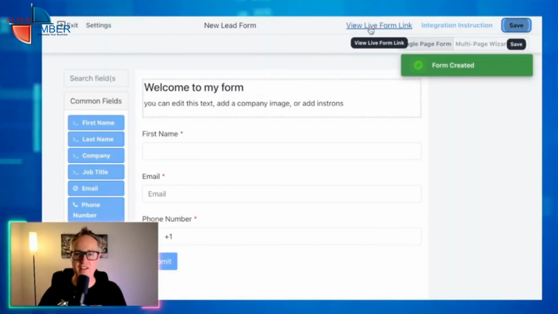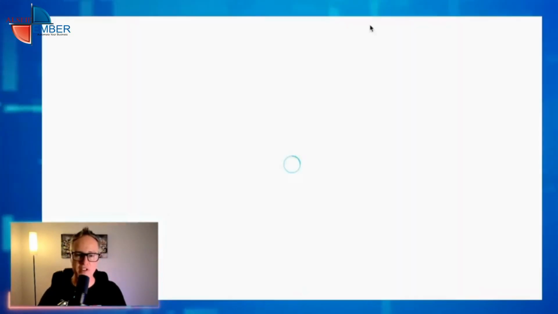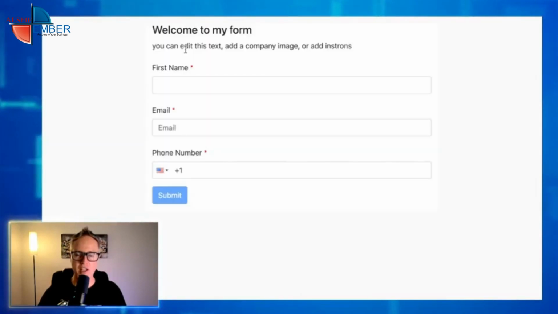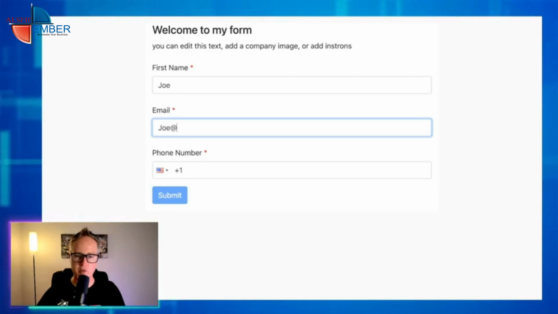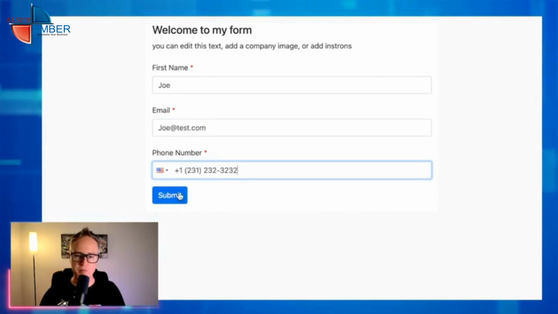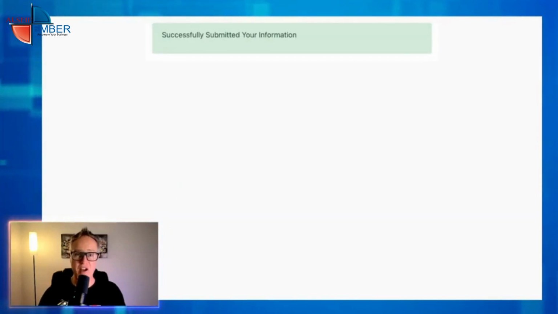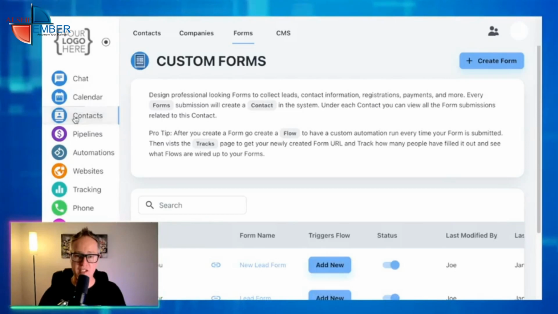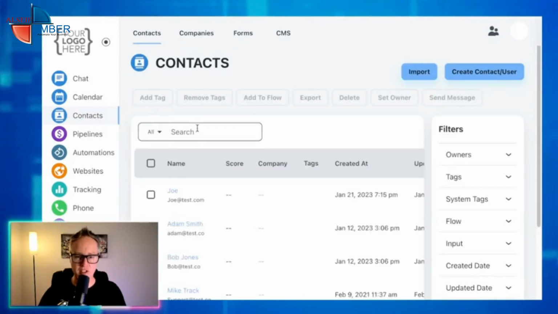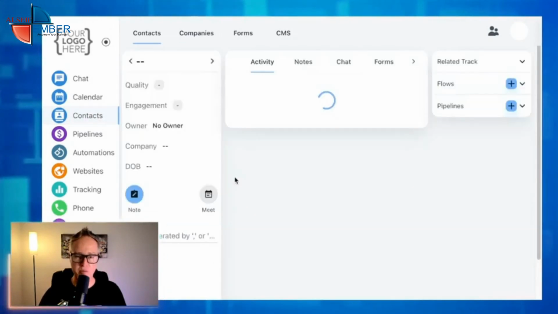I can click on the view link right here to see what it looks like in my browser, and I can go ahead and fill this out and enter in some customer data. So I'm going to say this is from Joe at test.com, and I'm going to key in a phone number. When I click submit, a contact is automatically created in the system. I'm going to go back into contacts, and we can see what that looks like. There's my new contact, Joe.